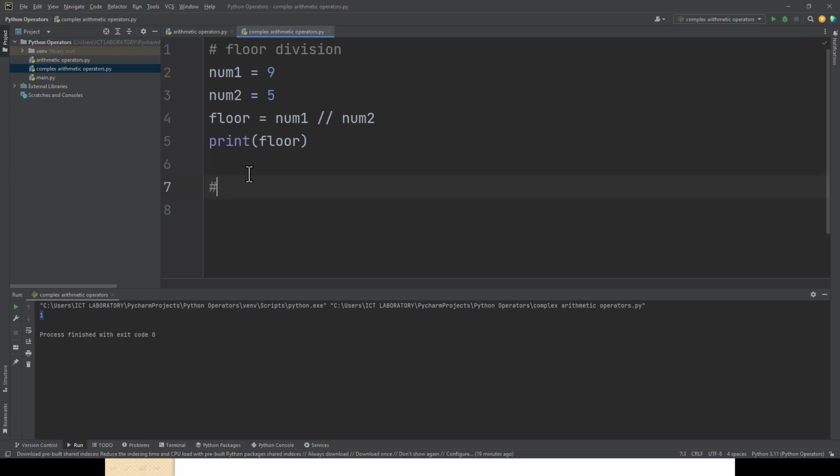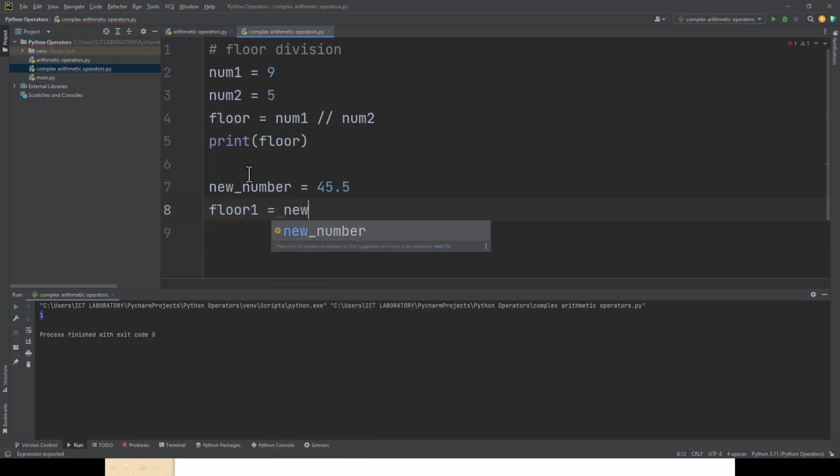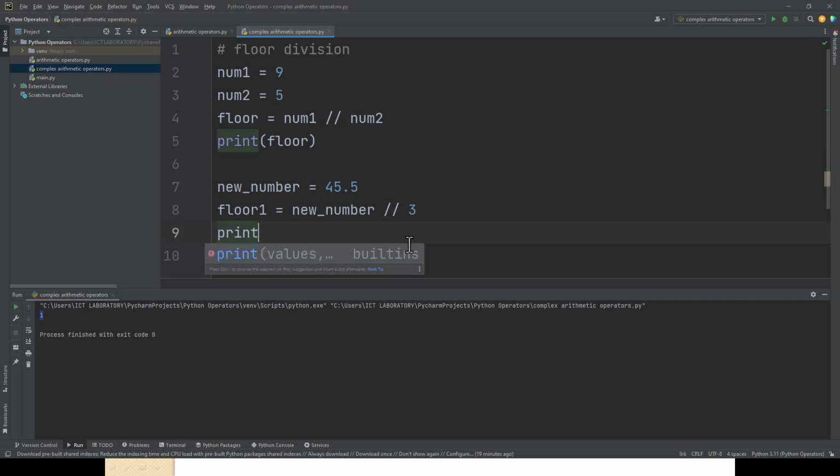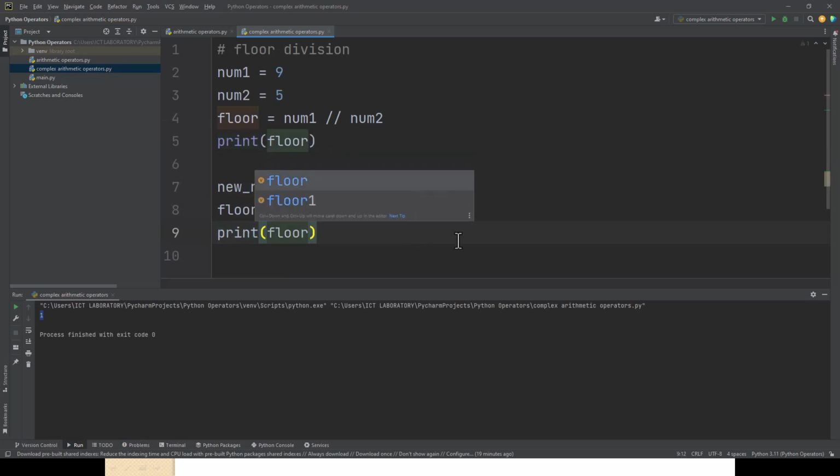We can do the floor division with a different number. So you can declare a variable, maybe new number, and you can call it 45.5. Then I'll call it floor 1 equals new number, floor division, let's make it 3, and then we'll print floor 1. So let's run that again.